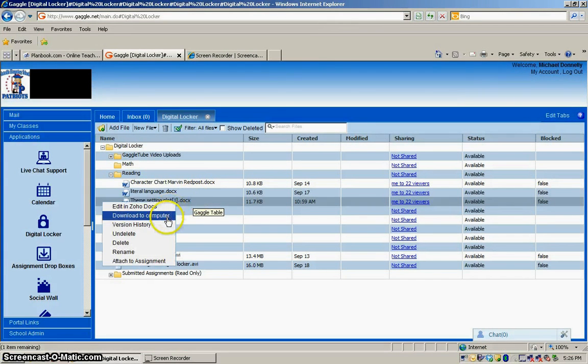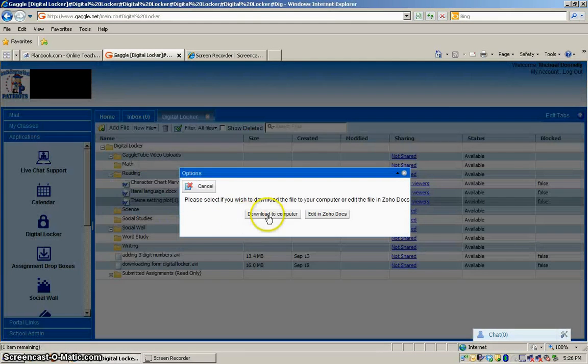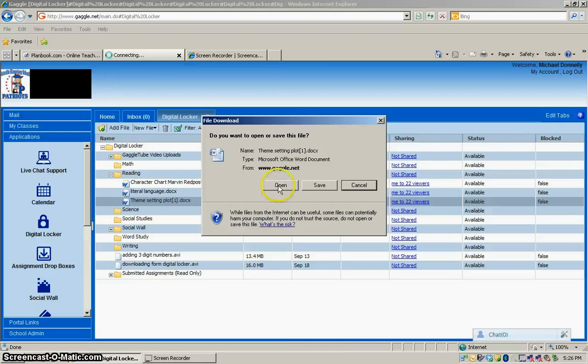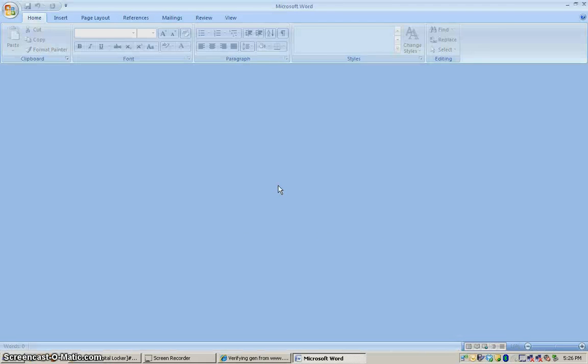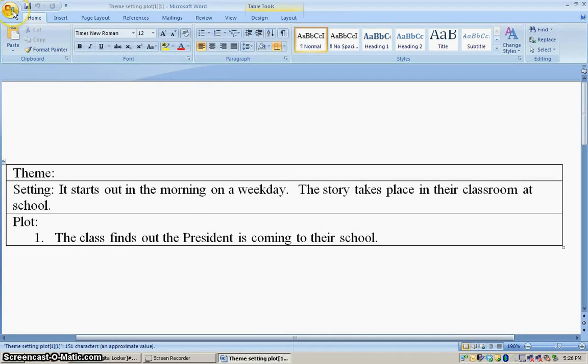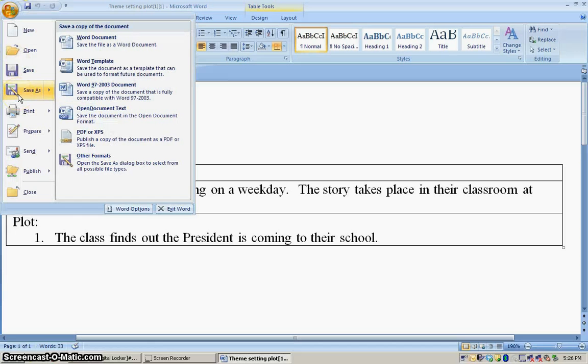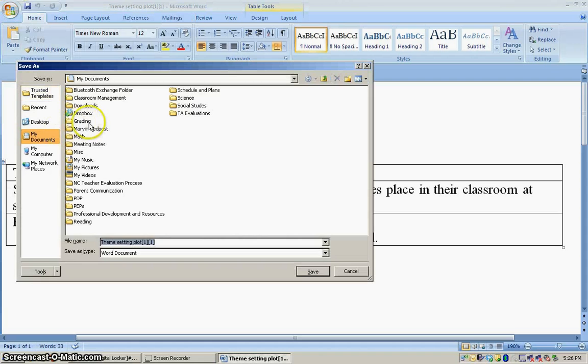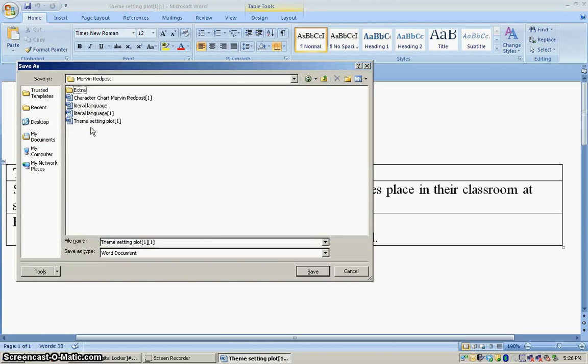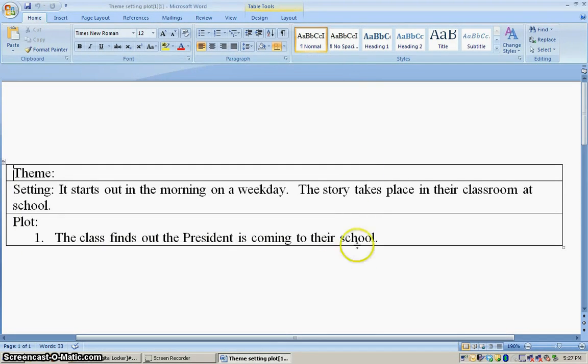Theme setting plot, same deal. Right click, Download to Computer, click Download to Computer again, Open. This is what we worked on today. Or I guess this will be yesterday by the time you watch the video. Save As, Marvin Redpost, save it in here. Notice your name of your file is Theme Setting Plot 11. We're going to go into renaming these in just a second, so just hit Save.